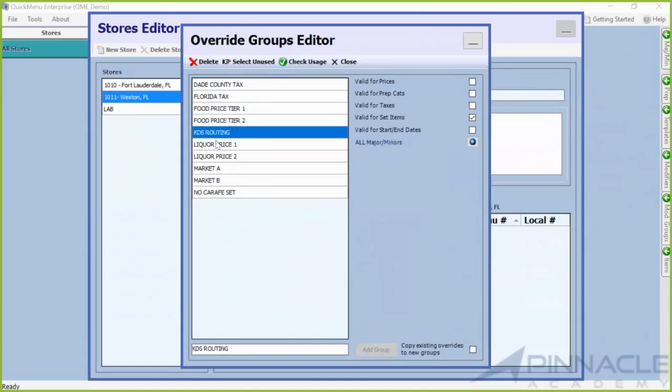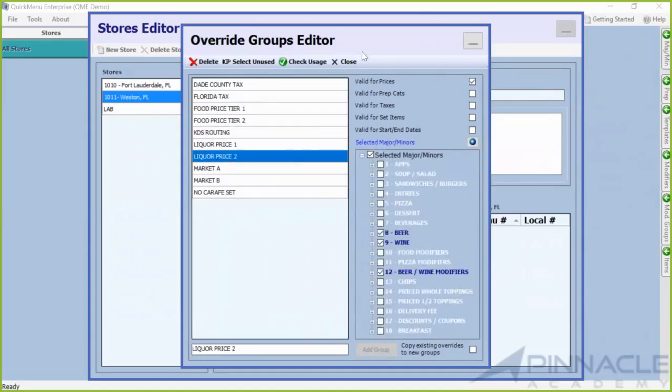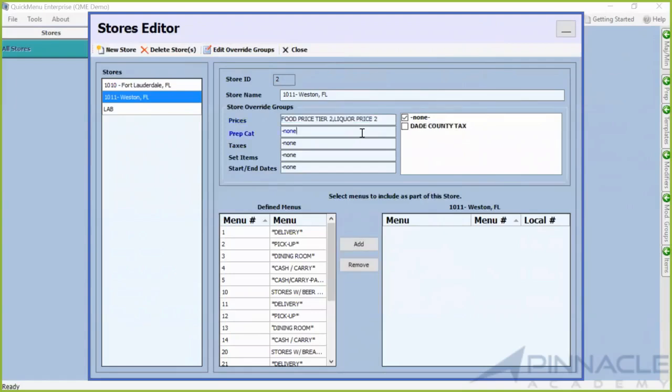Okay. So now it's not overlapping. Great. So, let's say that this Weston store is KDS routing and the other store does not, and then we're going to assign, I know this is, so this is Florida tax, and we'll also set this no craft. Okay, so Fort Lauderdale will assign none because they're prep category.